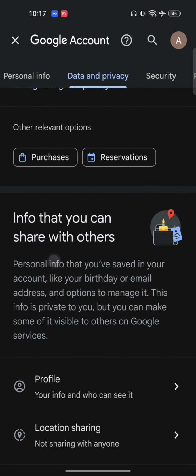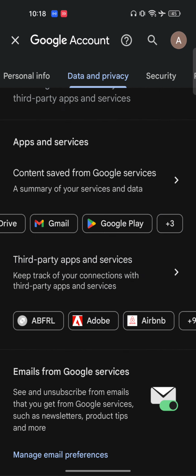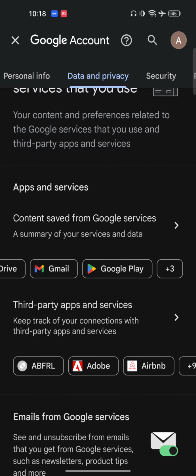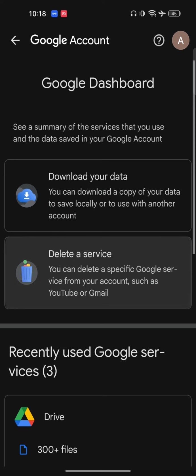And here you have to click on this +3 icon. The number could be something else. Now here you have to click on delete a service.